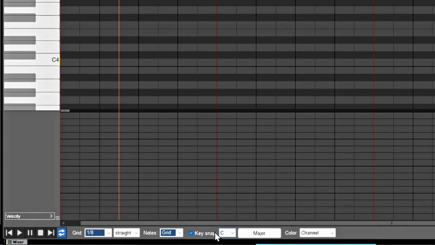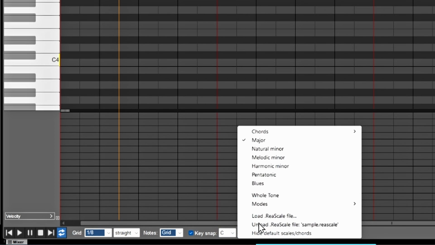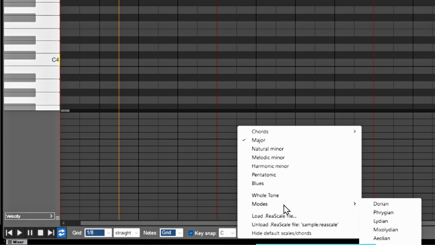and I can choose which scale I want here. So if I wanted it to be something different, I could choose them here. So I'm gonna leave it on C. And right here where it says major, you could click on that and it'll give you an option to change it to natural minor, melodic minor. And if you want different modes, there are a couple of different ones here.